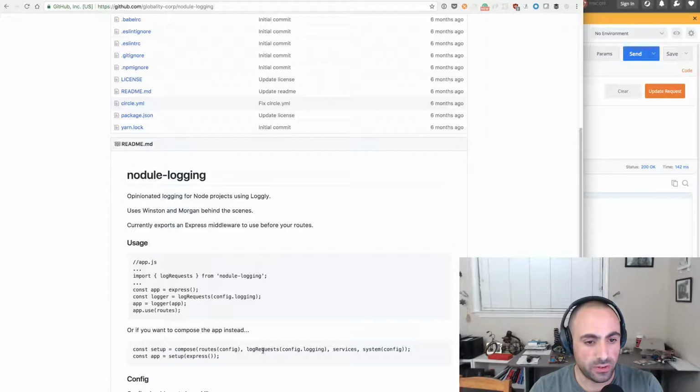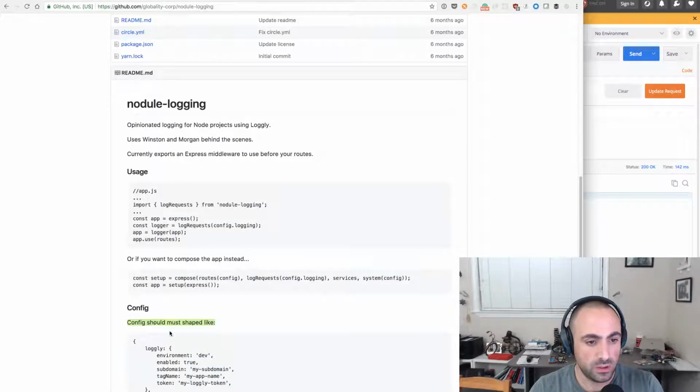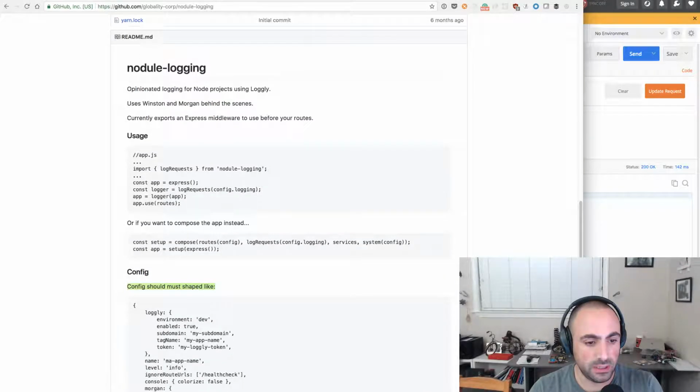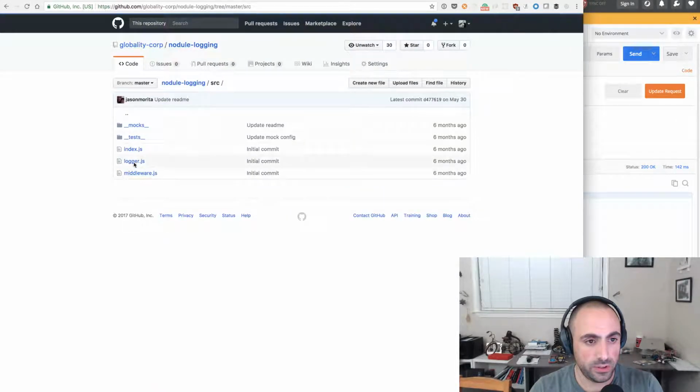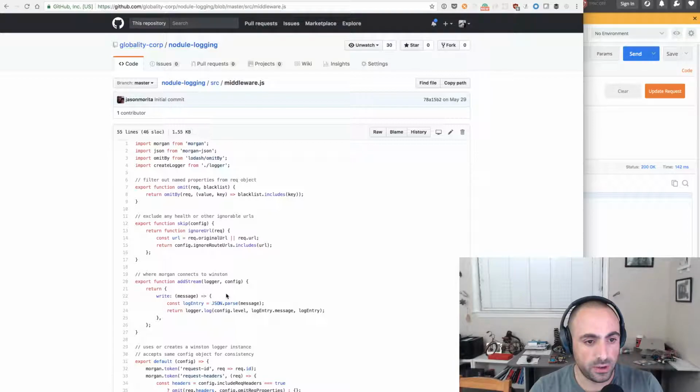So we have this log request and log request. Well, I don't need logly for this. I only want, so let's see src here. And then we have middleware. Here we have this default, and then Morgan.token. Logger is create logger, and then we have format. App.logger equals logger. And then we have create logger.